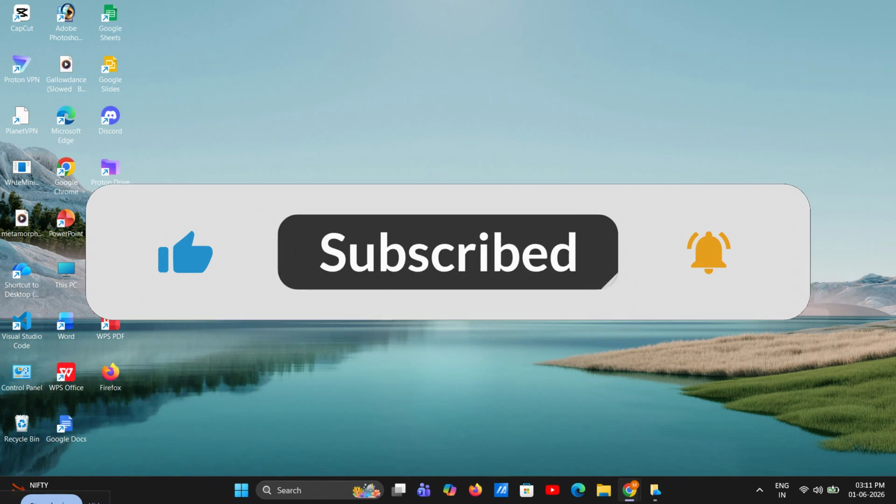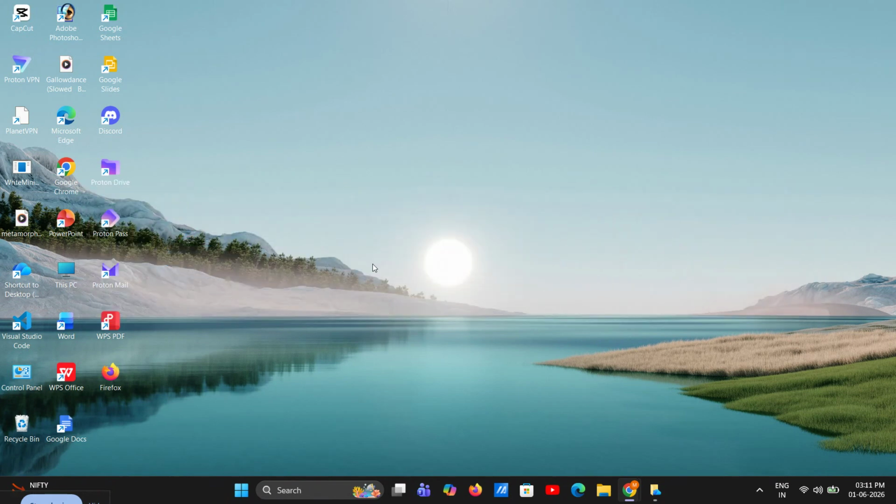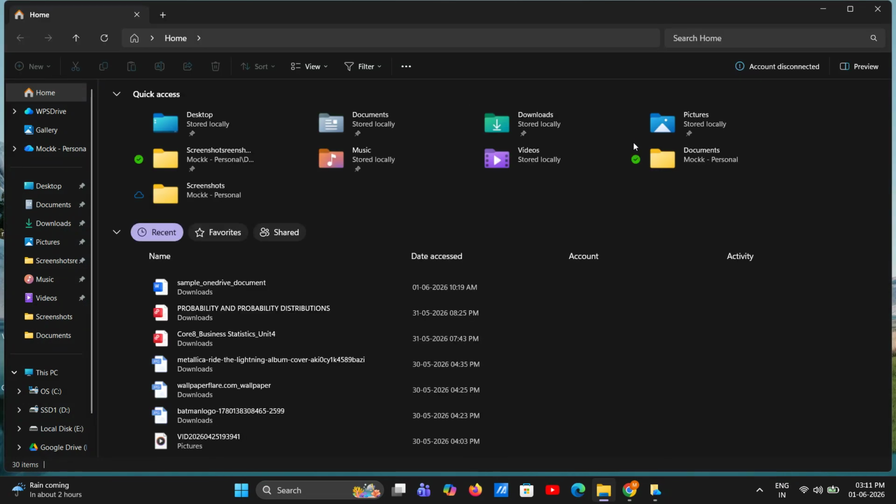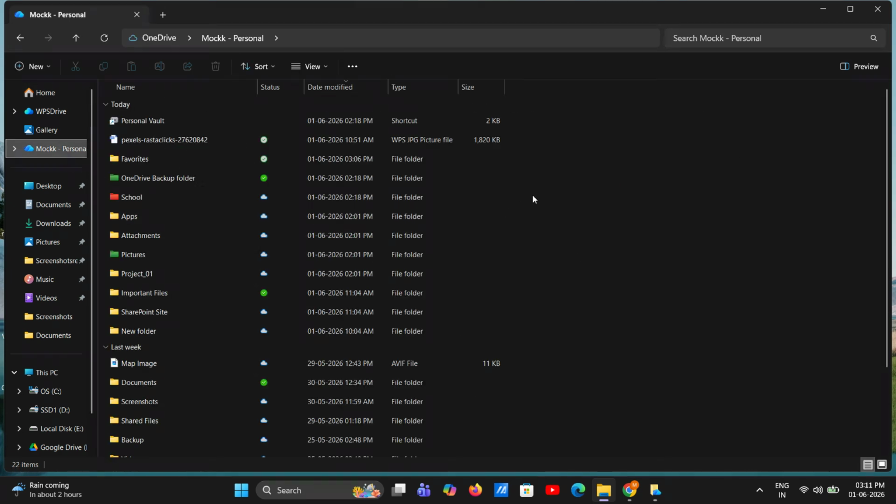Alright, let's jump in. First, open File Explorer on your Windows computer. You can do this by clicking the folder icon on your taskbar or by pressing the Windows key and E on your keyboard. Once File Explorer is open, look for your Microsoft OneDrive folder in the left-hand sidebar. This is where your synced cloud files are usually stored on your PC.